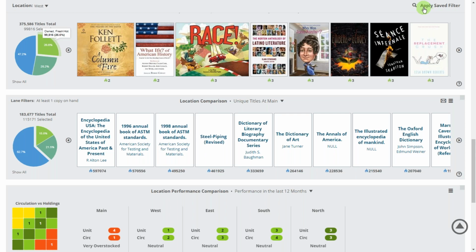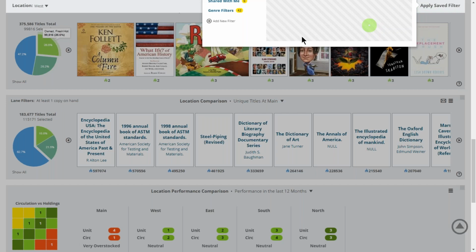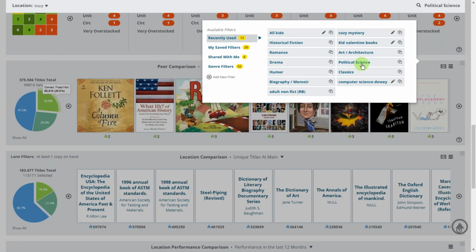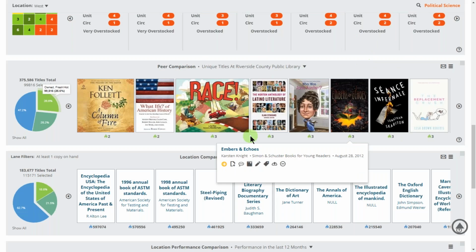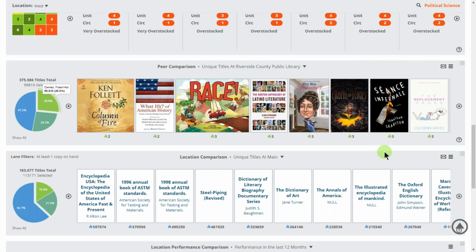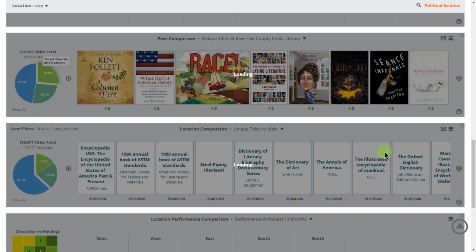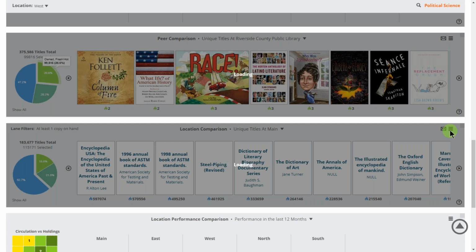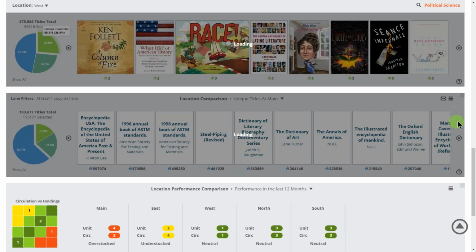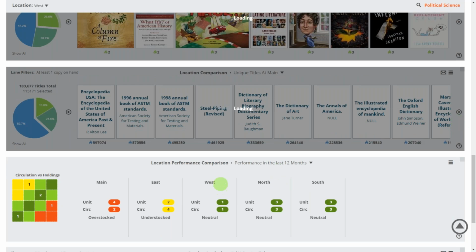Again, I think the absolute best way to use this particular tool is to look at a good saved filter. So you can really dive in and see political science titles, for example. Then once we load that list, we can click into the title detail list and see the actual list of titles, and you can create an action plan based on those titles to transfer to another branch, or really whatever makes the most sense for the work that you're doing.